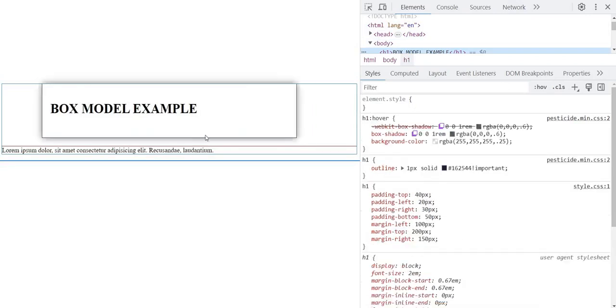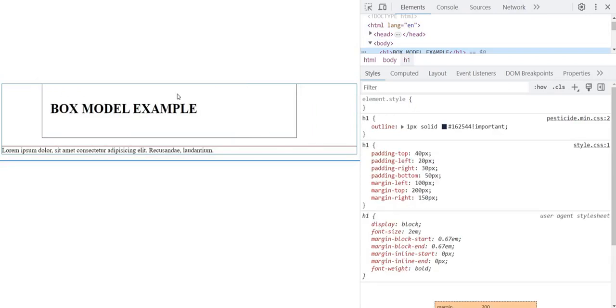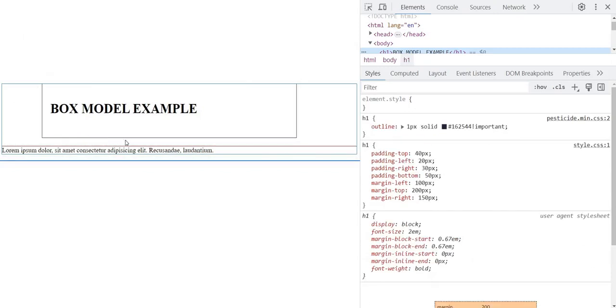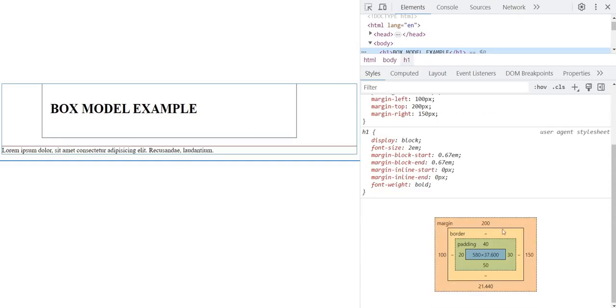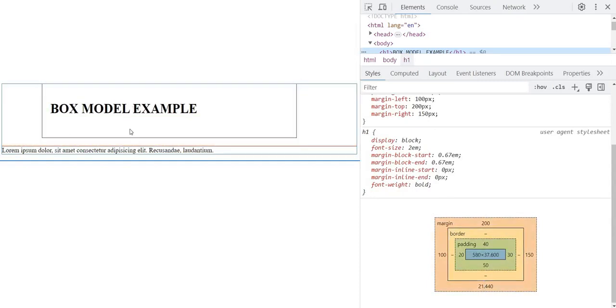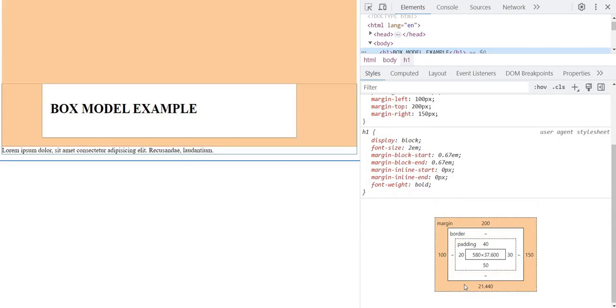This is the content box itself. This is the content box, and this is the margin, the space around the border. This is 150 and this is 100, and all of this is 200, and this one at the bottom, what's the value now? 21.44 pixel. Can you see it here? If you hover on it, can you see it here?